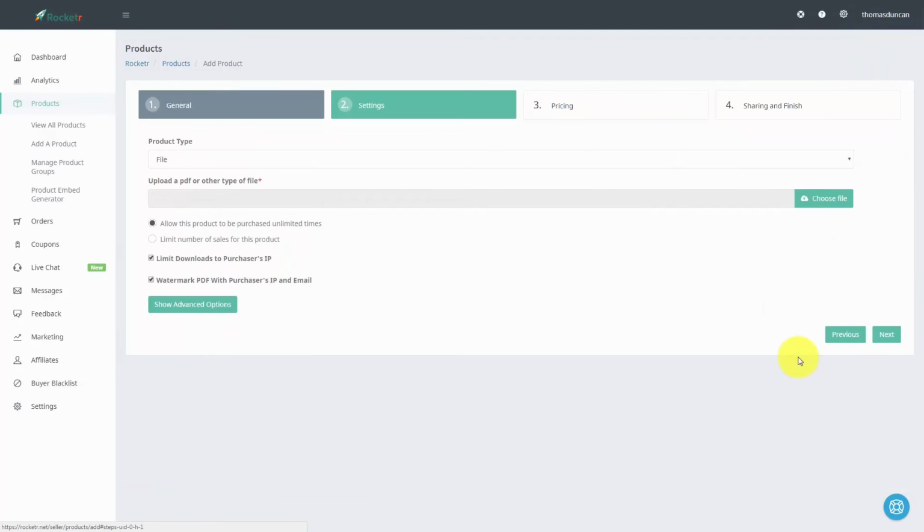Now the next tab that Rocketer is going to bring you to is going to be the Settings tab. And we are delivering a file, so what we're going to do is we're going to click Choose File, and we can upload any kind of document type. Typically, we're talking about a PDF or a zip file. So let's go ahead and upload a PDF. We can limit the number of times that this product can be purchased, or we can let it be sold an unlimited number of times.